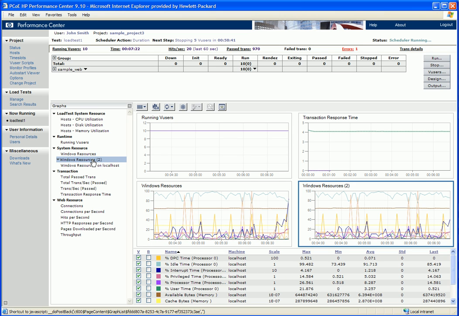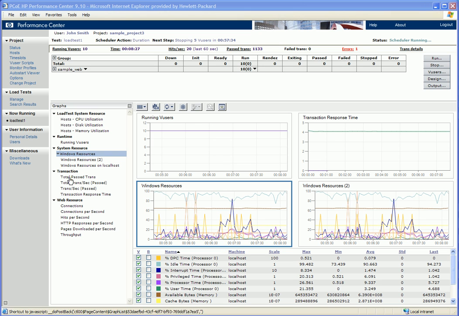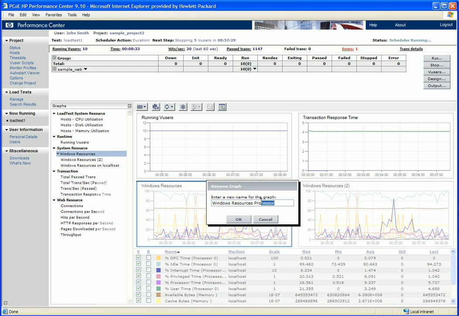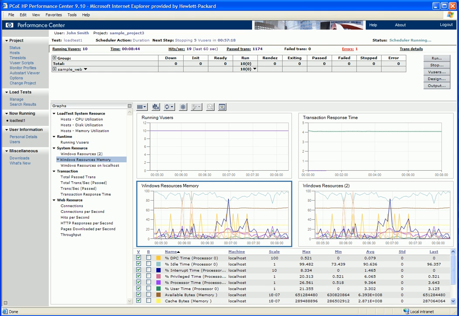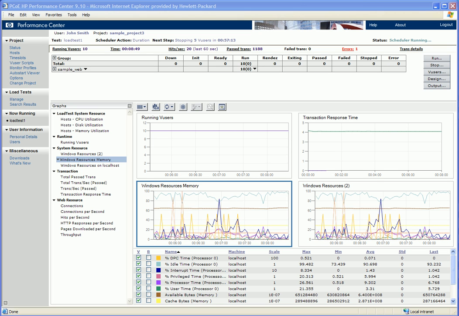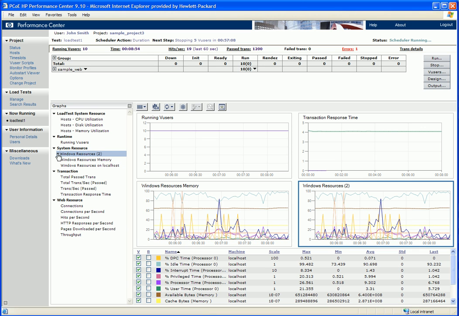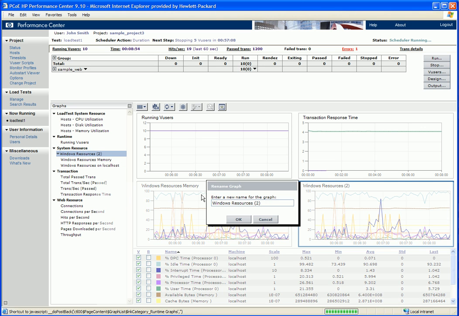In the original Windows Resources graph, we want to show only the memory metrics, so we rename it Windows Resources Memory. Note how the title of the actual graph has changed accordingly. We want the second Windows Resources graph to show only the processor metrics. Let's rename it Windows Resources Processor.